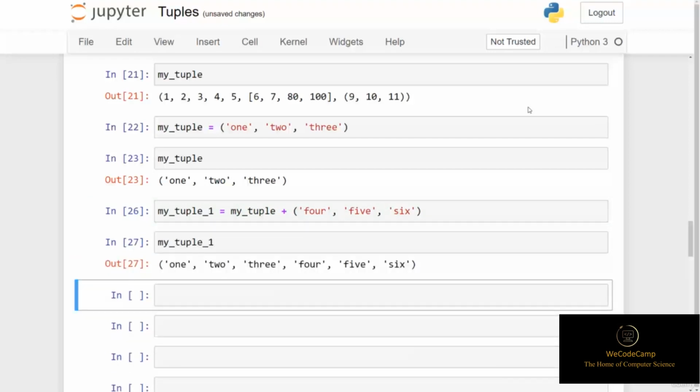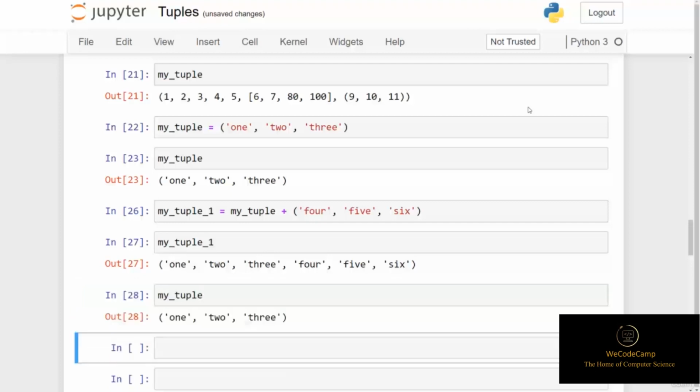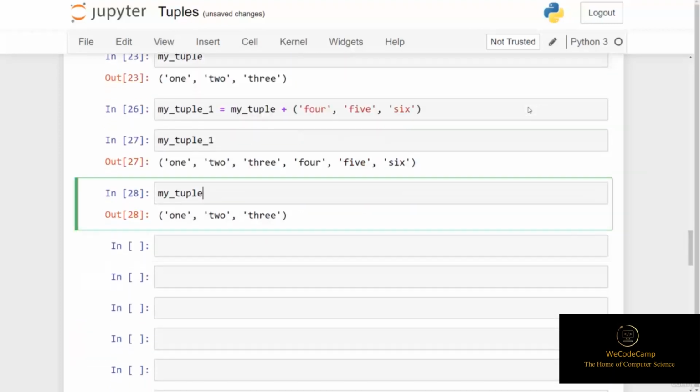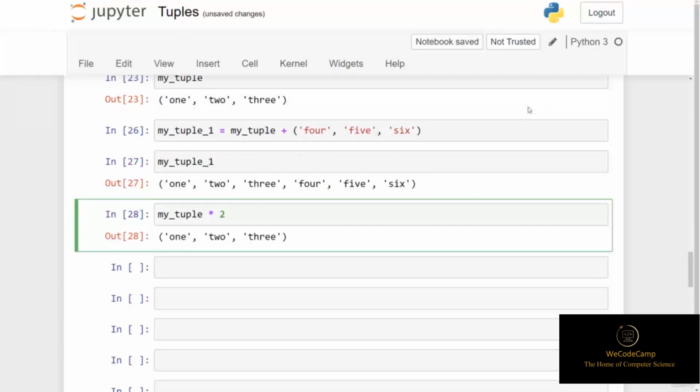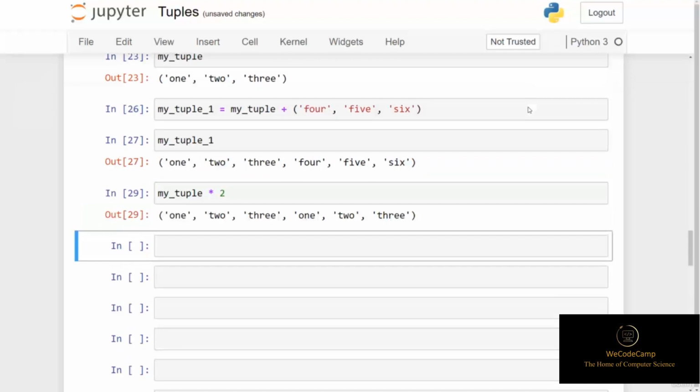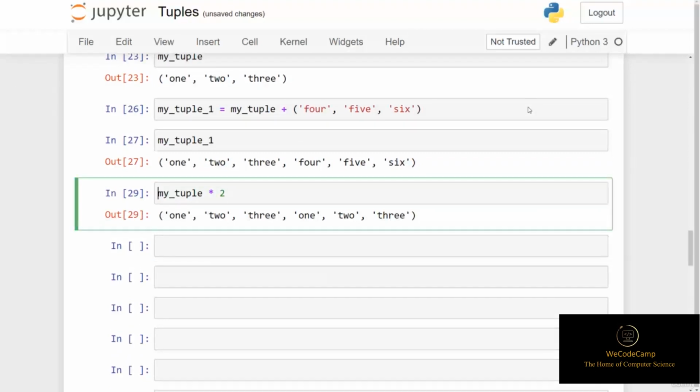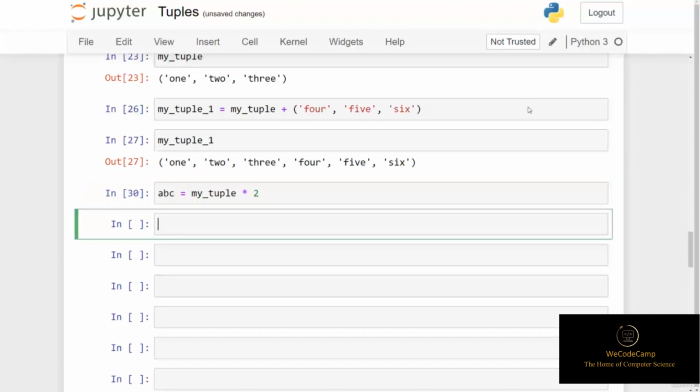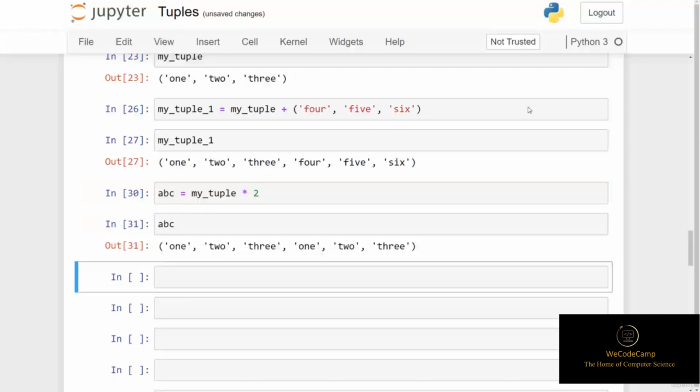Now another thing we can do is use the star syntax to bring back a new tuple. So for example, if I take the original my_tuple, which has 1, 2 and 3 stored inside of it as strings, if I multiply this by 2, we get the sequence of 1, 2 and 3 twice within our tuple. And if we wanted to, we could assign this to a new variable and then use it later in our code. So remember, tuples themselves are immutable objects.